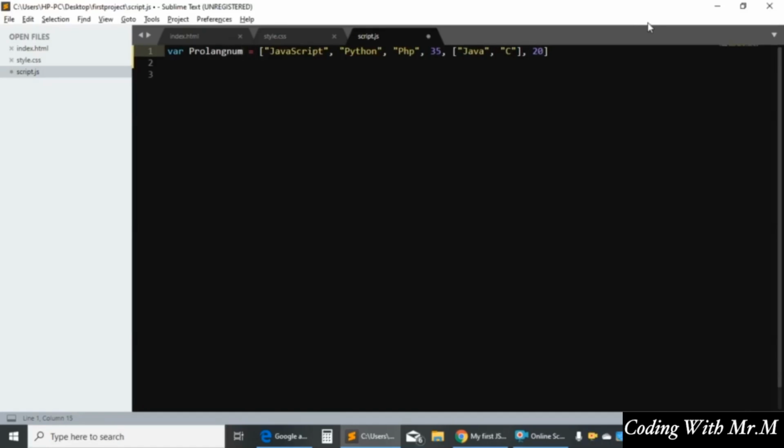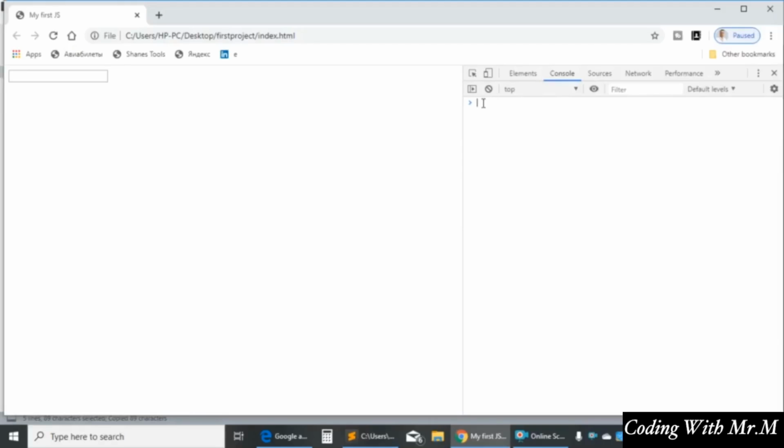So to access an individual element in this inner array, I mean Java and C, you would just use a second set of square brackets, as you see here. Now I'm going to give an example of what I mean. How can we do that? Let's write proleng num, and the number, that is 0, 1, 2, 3, 4. Okay, 4. So let's check what we will get. And we get Java and C because that's together.